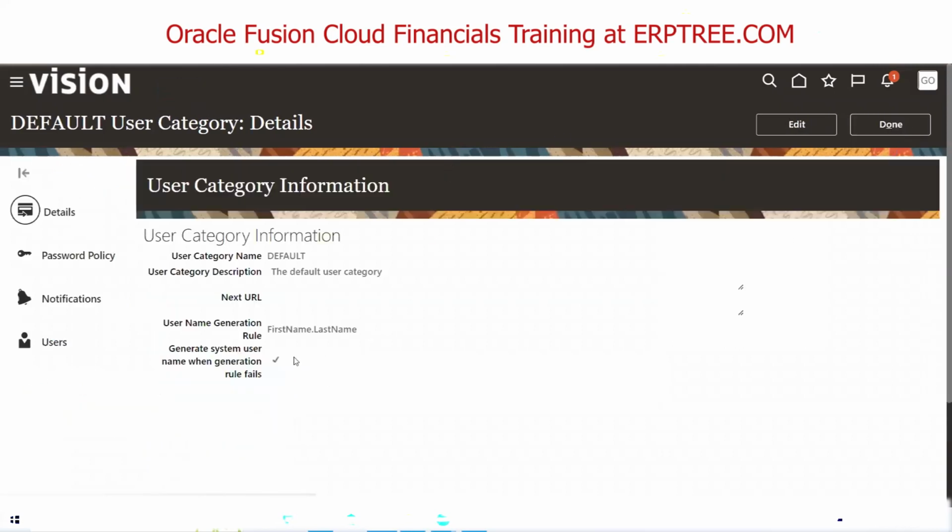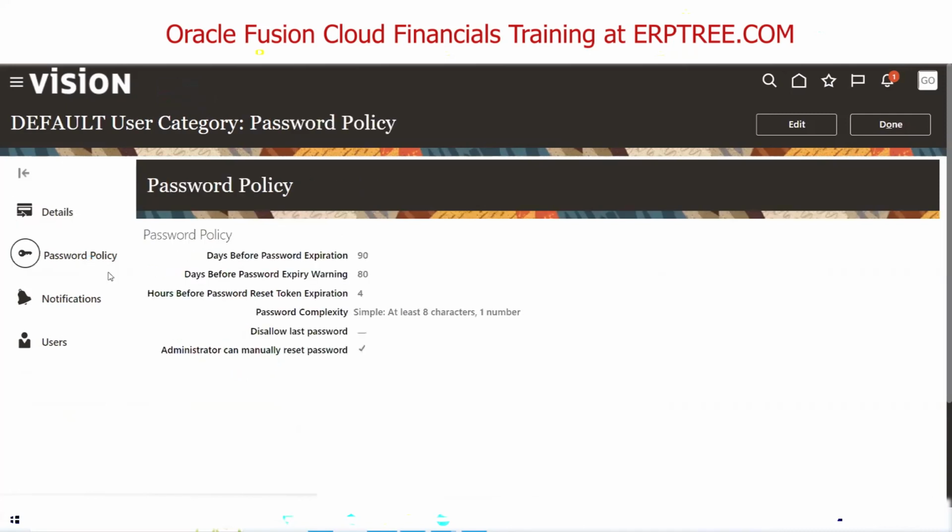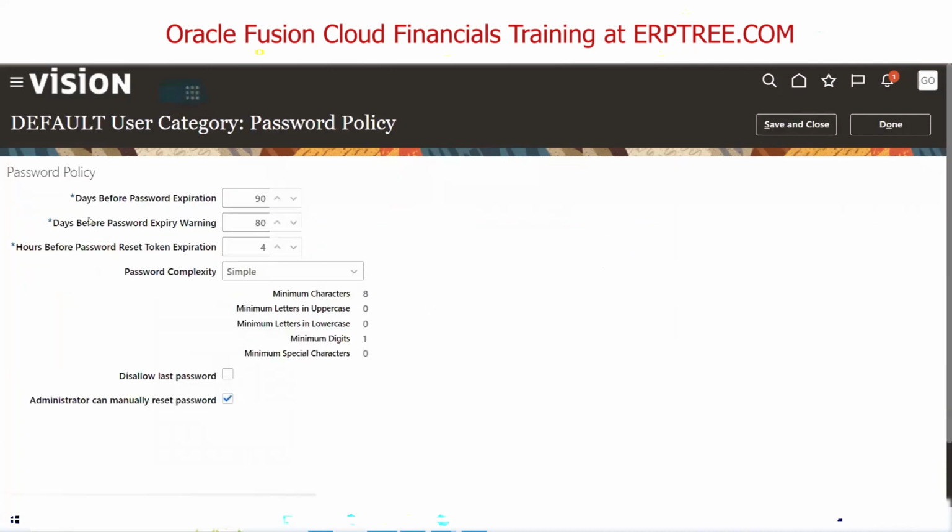And go to password policy. Here they have given the password policy: how it has to generate the password and how the system should allow us. After selecting the password policy, you can click on edit. And you can specify the days before password expiry the system has to send the notification. So, days before password expiry warning: how many days before, the system has to send the notification. And here you can see password complexity. Here it is selected as simple.